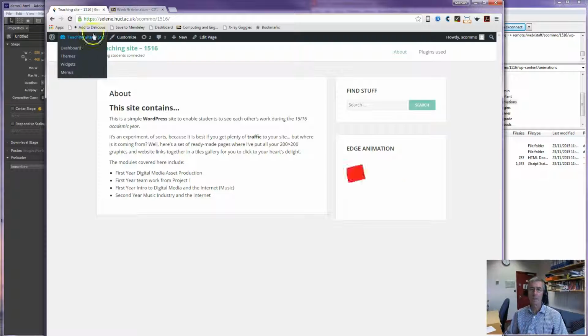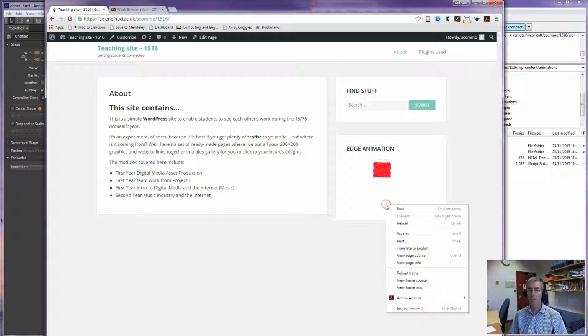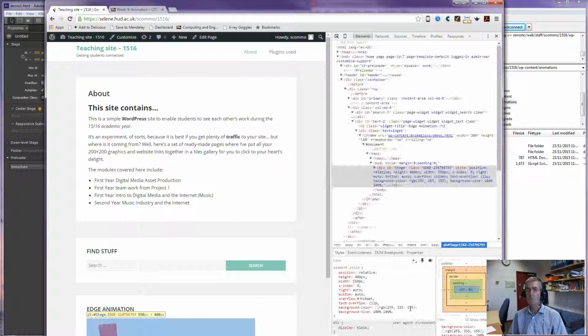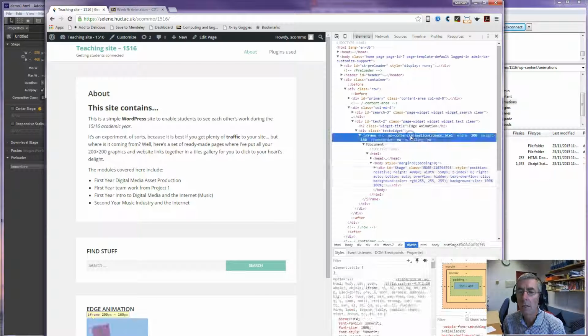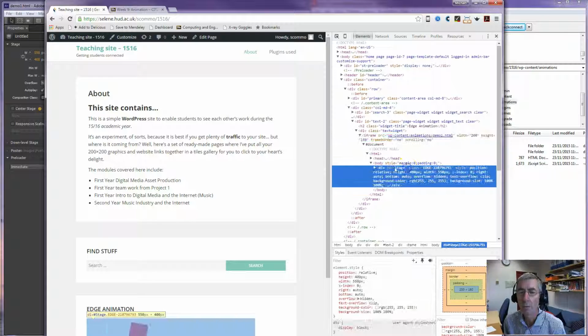The problem is I've set this as being 200 wide. This was 160. But the main stage, if we just right click and go to Inspect Element, so this is the Animations demo, but the actual page that it's loading has got its own HTML head, body, and it's a height 400, width 550.